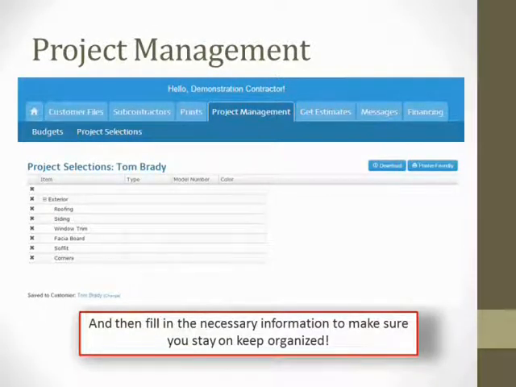The Project Selections feature helps you to make sure that you always have the right information ready to run your projects just as your client specifies. No more worry about forgetting which trim was selected.